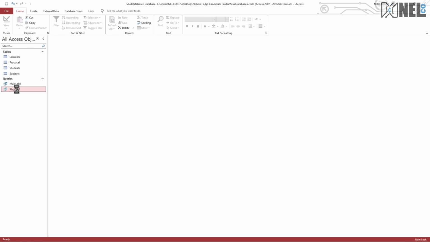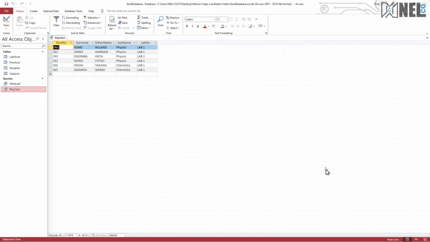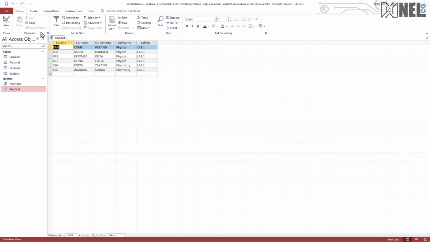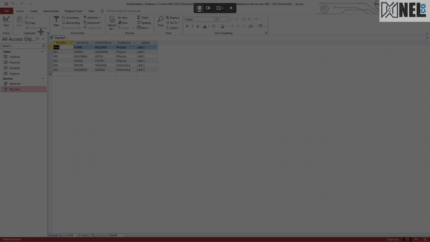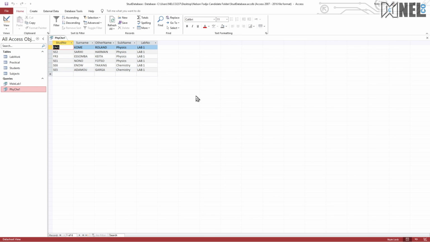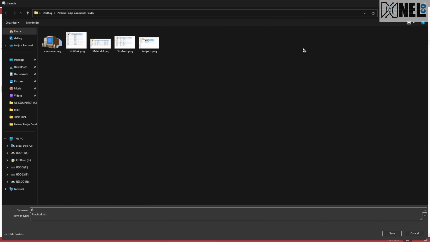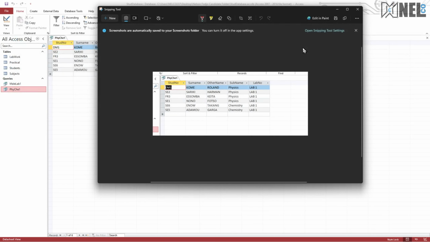I open Cgce 1. And I call my snipping tool again. I click on new. I screenshot the part necessary and I save it as Cgce 1. Cgce 1. Save.